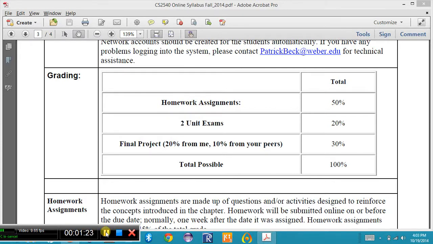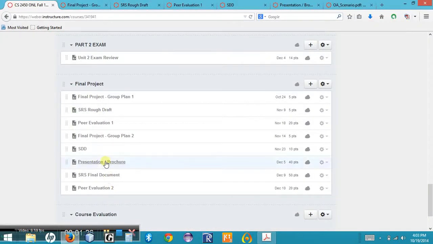There is a module in Canvas under the final project, and it lists all of the requirements and expectations along with some detailed information. And so if you'll notice, there is a link for an SRS rough draft. You are going to have roughly 3 weeks from Monday, from the start of class on Monday, as a group to put together and to create your first draft of your SRS document.